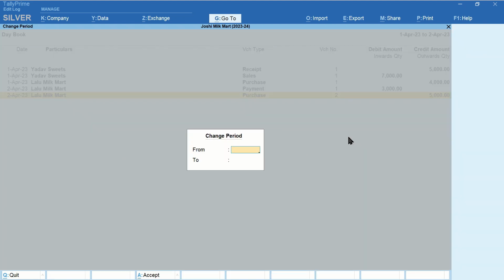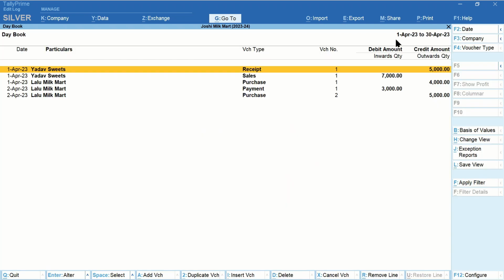Now here in from, I will type simply A. So it will take it as 1st April, and here also I will type A. So it will take the last date of April, that is 30th April. So you can see the period is from 1st April to 30th April.